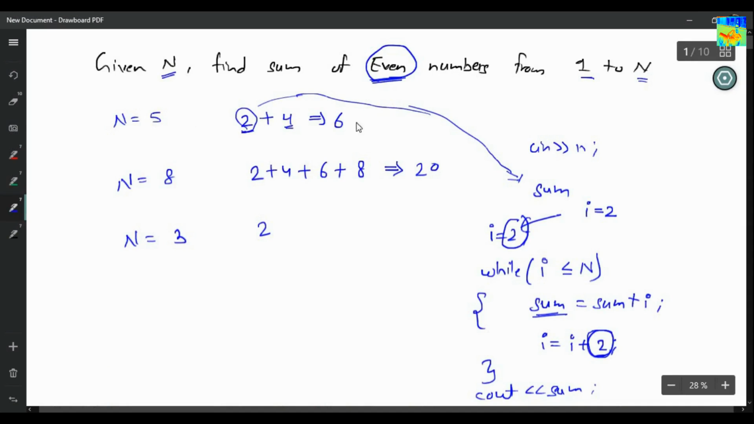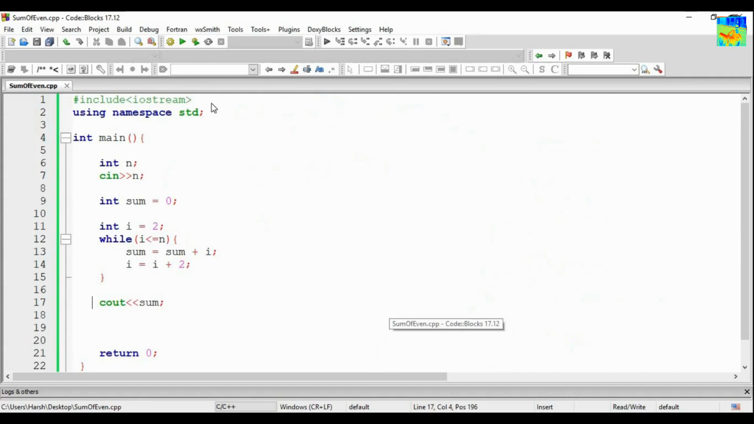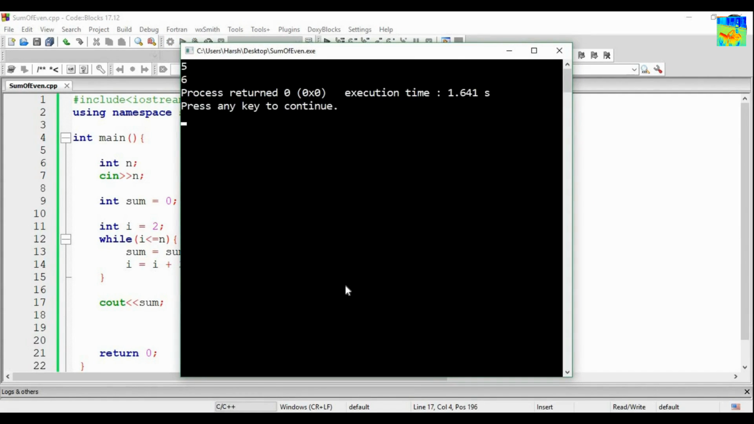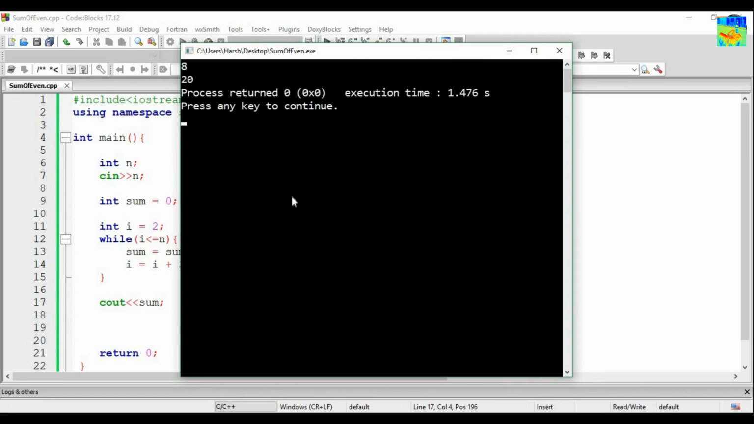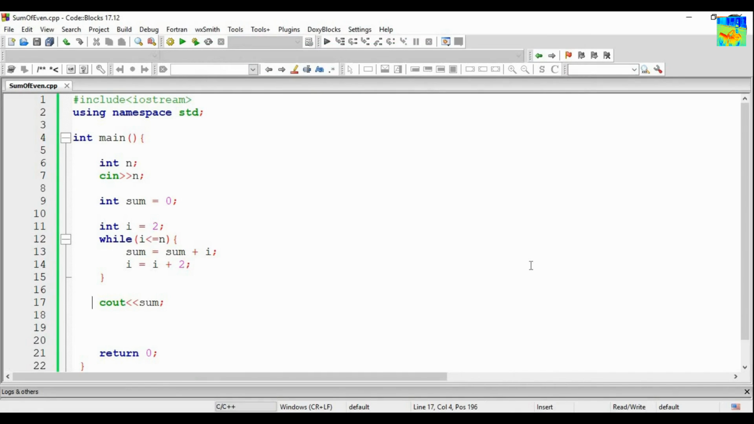For n equals 5, the output is 6, and for n equals 8, it is 20. So for n equals 5, my output is 6. And for n equals 8, my output is 20. So our code is 100% correct. But let's see how it works.